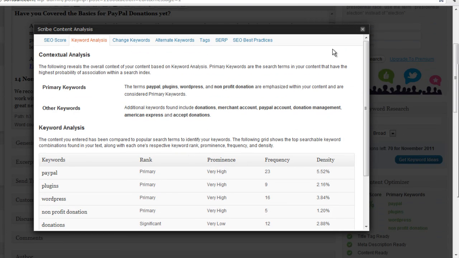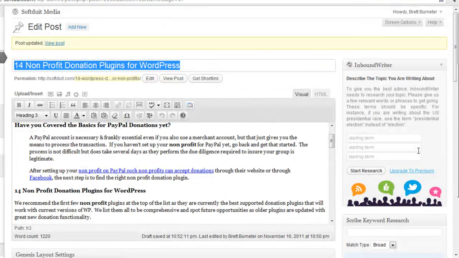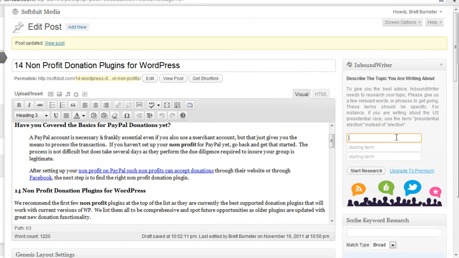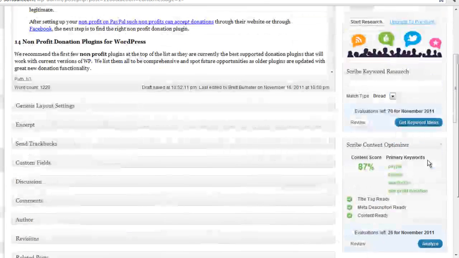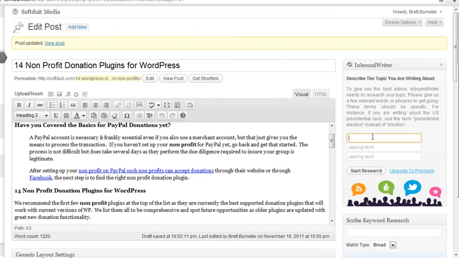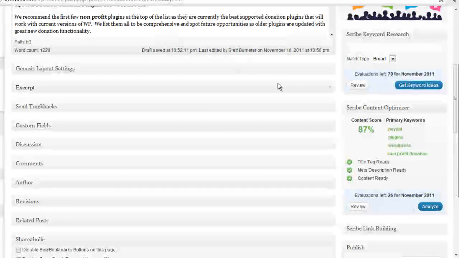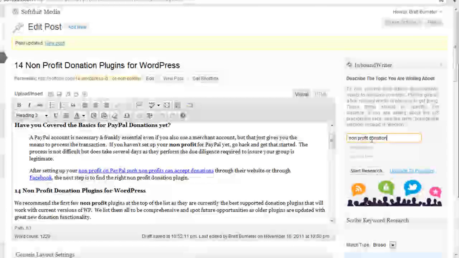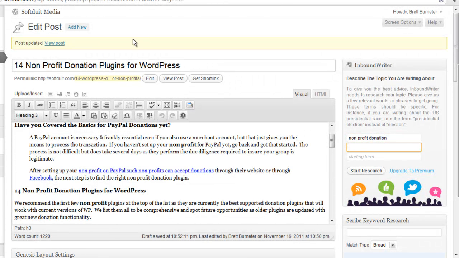So I'm going to take a look at this from InboundWriter's perspective and see if it can help me further improve how this article is optimized. InboundWriter asks you to identify what you think are some of the starting terms or something like a primary keyword, but this is what you think the article might target. So I'm going to actually copy my primary keywords from the Scribe score, and I'm going to put the one that I think is most important at the top.